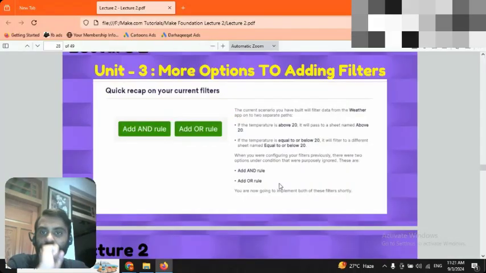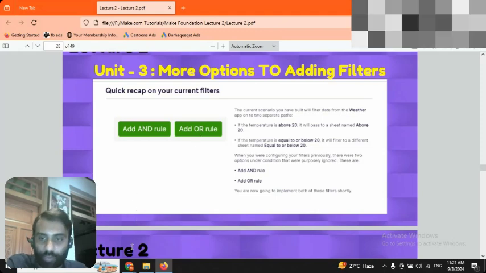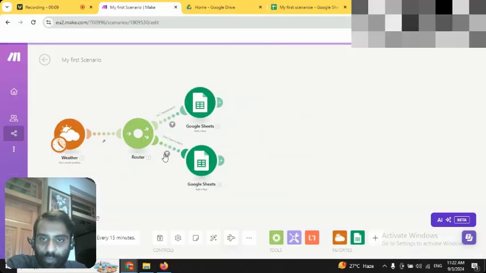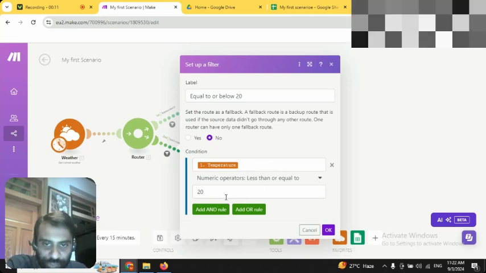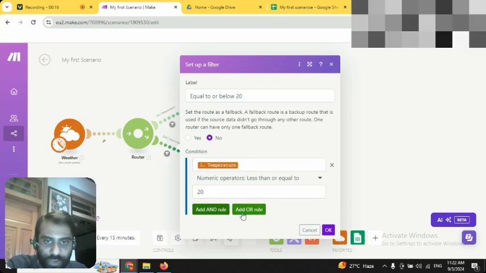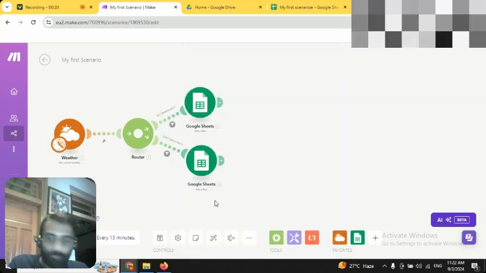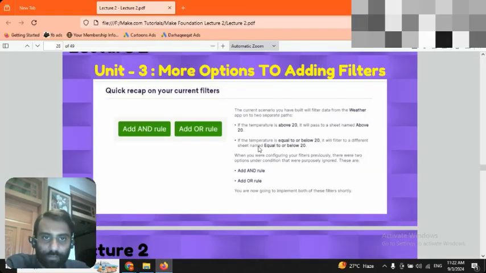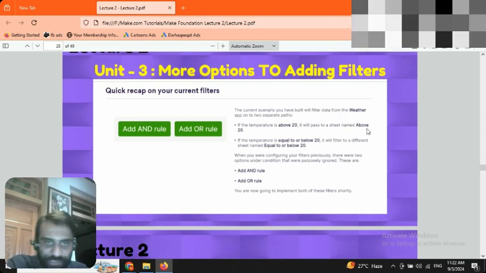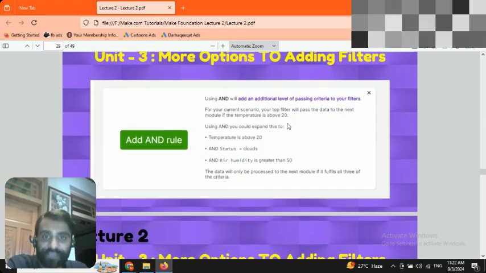Okay, so in unit 3 we will talk about this add AND rule and add OR rule, okay? What are these? Remember when we were adding the filter, there were two options: add AND rule and add OR rule. So what are these?